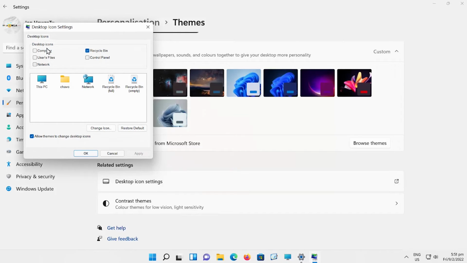You will see a list of icons you can display on your desktop. Check the icons that you want to see on your desktop. Click on Apply and OK.